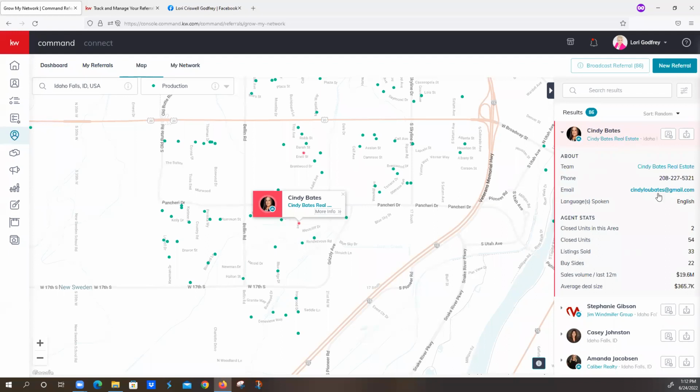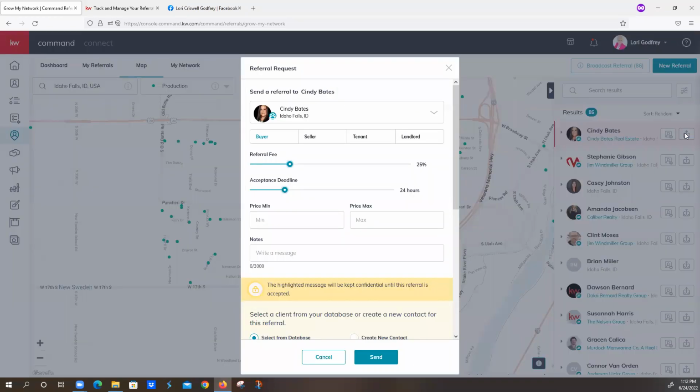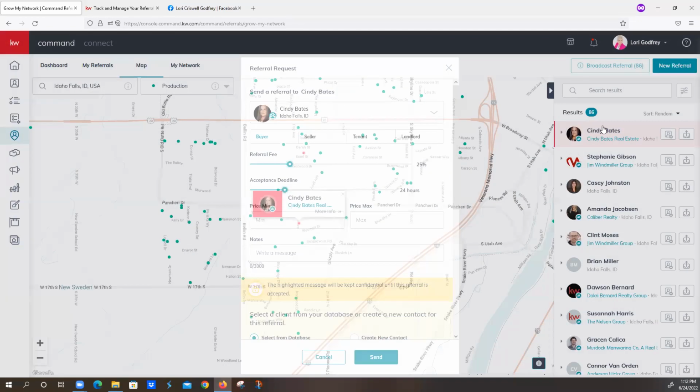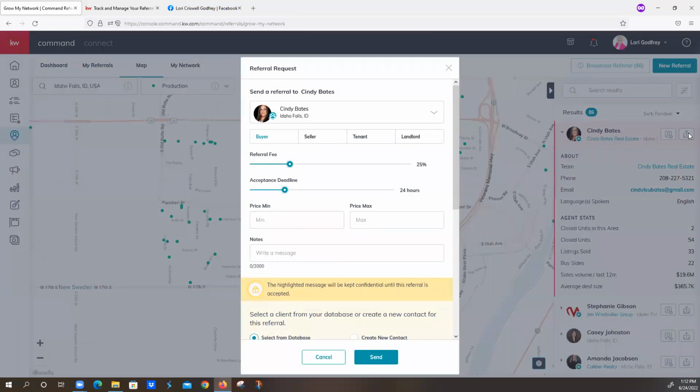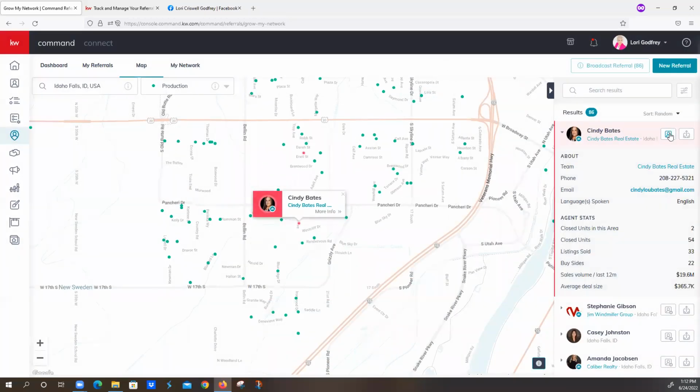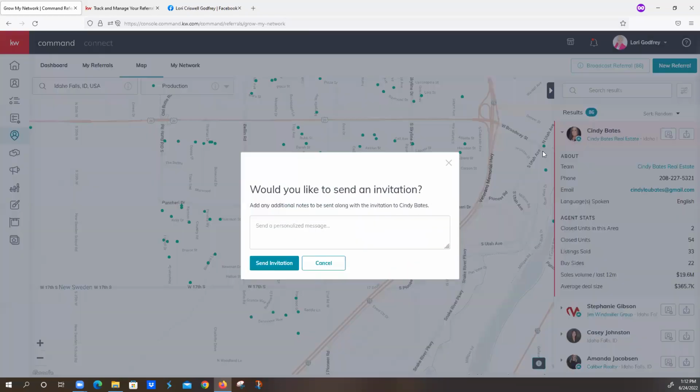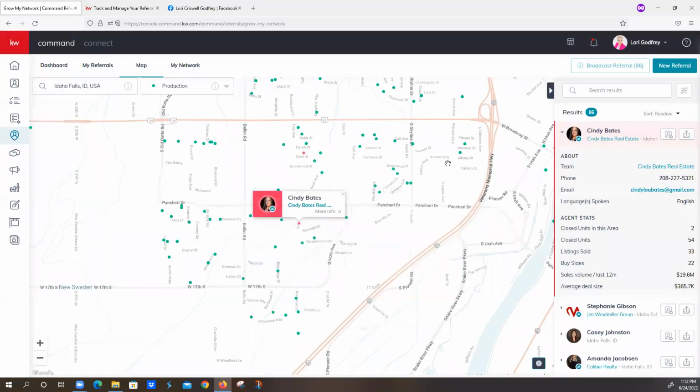And this gives me a little synopsis, a little bird's eye view of kind of what she's done in the last 12 months, average deal size, etc. From here, I could send her a referral. And that's the little outbox looking icon. Or if I wanted, I could send her an invitation so that she will be in my network. I could add some notes right there as well.